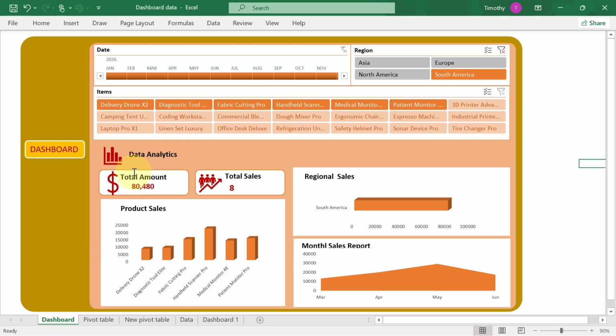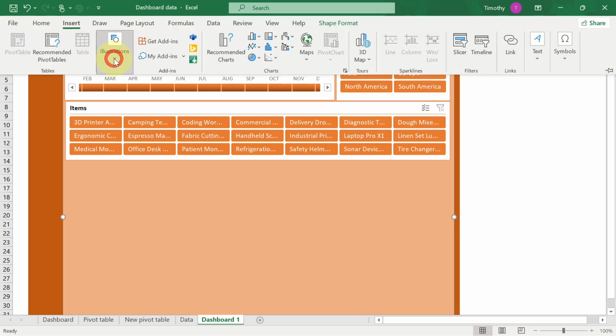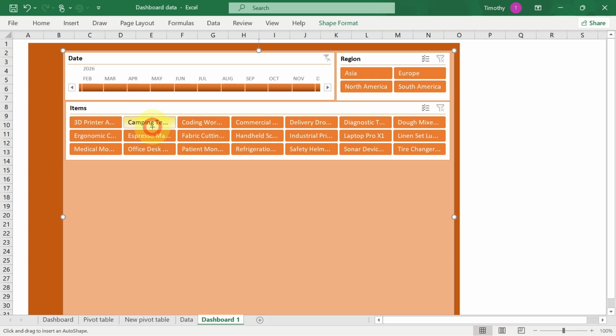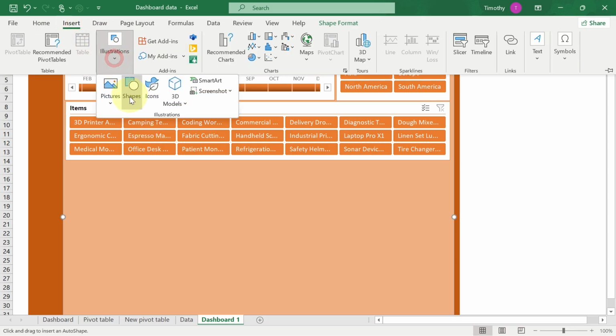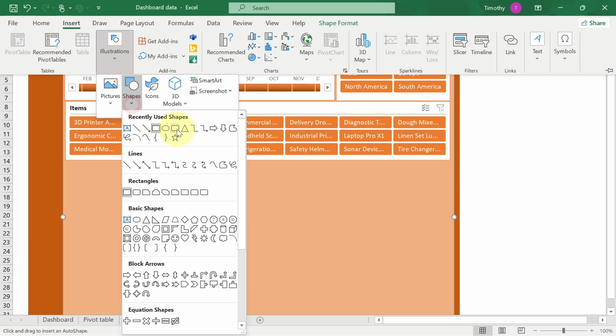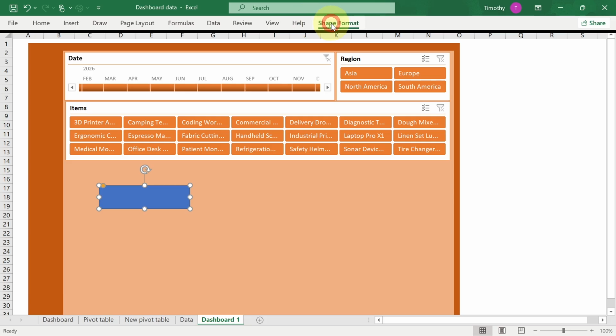Now we need a place for data analytics, and then we need a place for this as well. So we need to create that. So what we need to do is that we need to create 2 new shapes. So go to the insert tab, go to illustration, and then go to shapes right here. So let's pick a shape, or let's probably use the rectangular shape. So let's go here and I'm going to pick this, and then I'm going to draw my shape. So I'm going to have this shape and then go back to shape format.